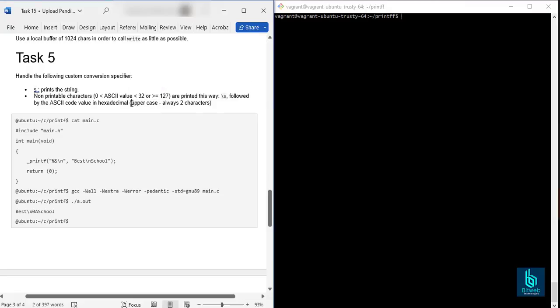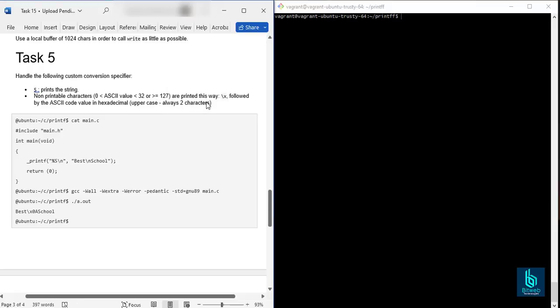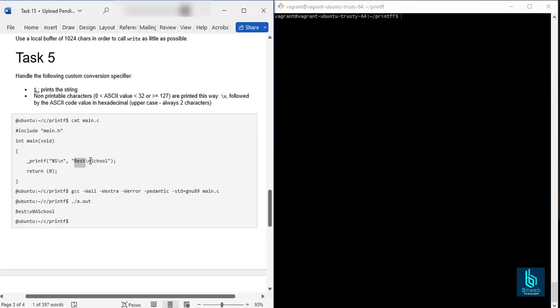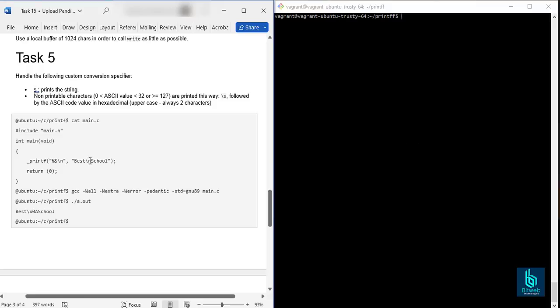We've seen how to write a code to convert to hexadecimal. We considered lowercase and also uppercase. So here they said uppercase. Always 2 characters. So it says always 2 characters. All right, let's see what this is trying to ask from us. When you look at this one, the function is being called here. %s is passed, right? And this is the string that is passed to it. As you can see, we have best and then /n. So this is a non-printable character. You cannot see /n, isn't it? Just that we know that it's just used for moving to a new line, right?